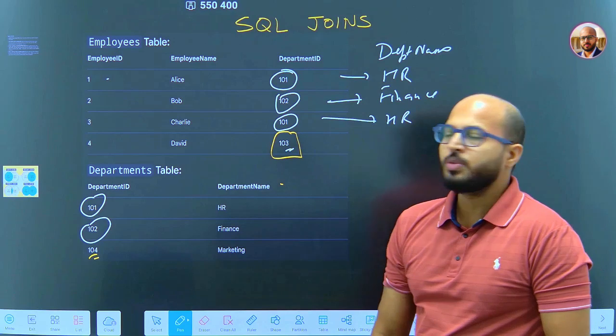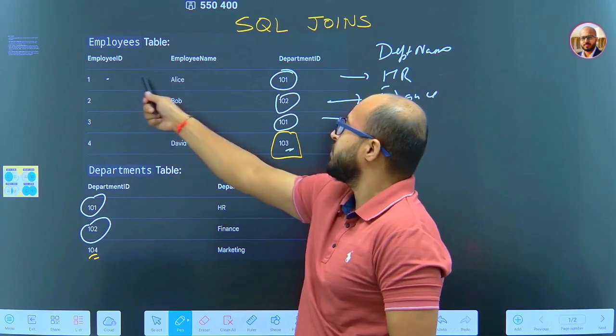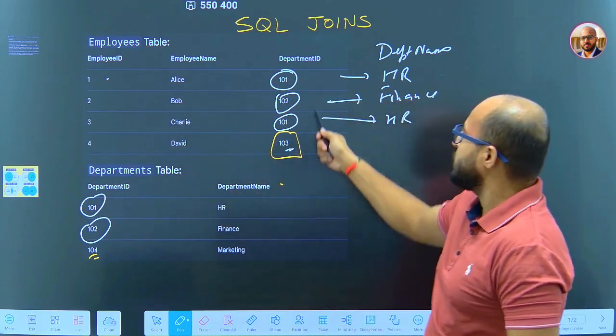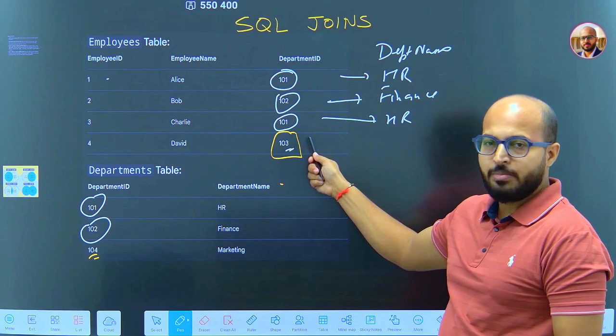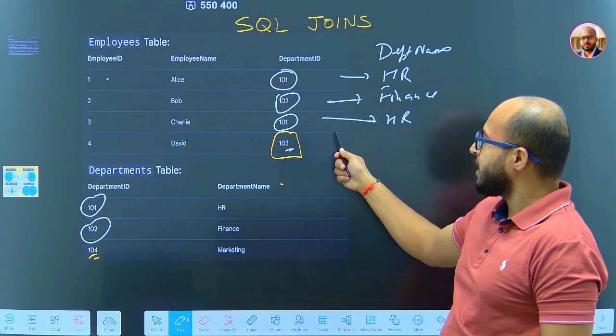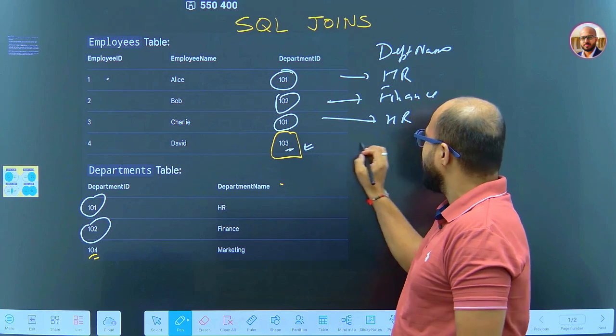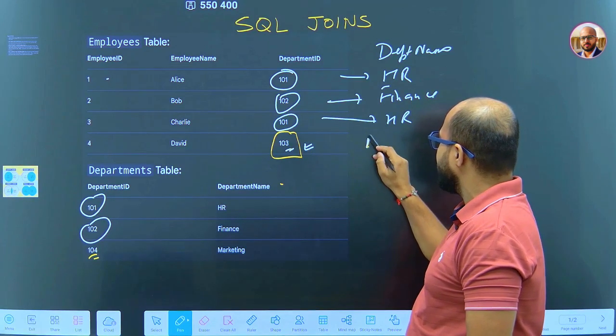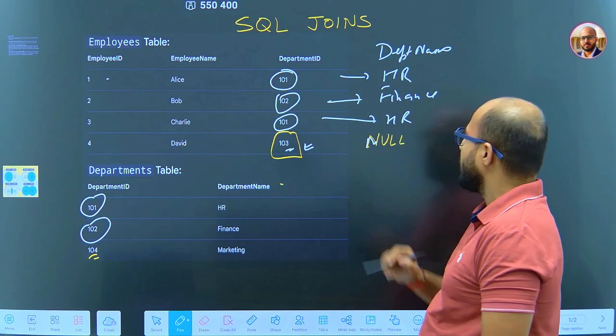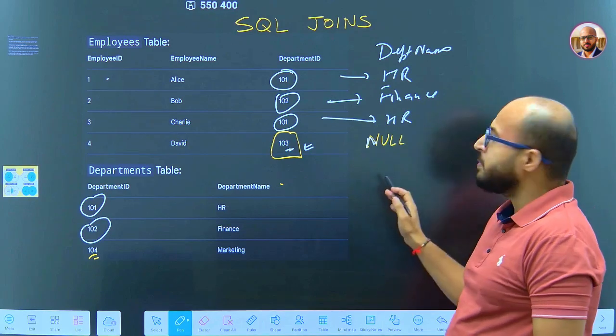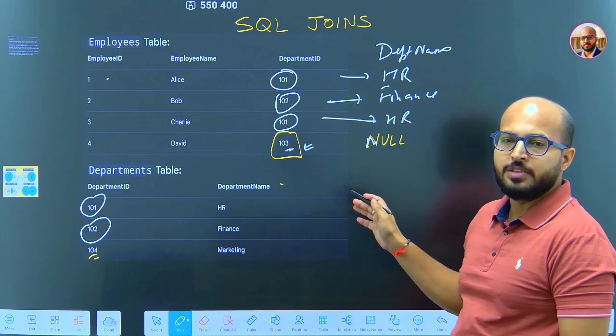So what was the output of your left join? Everything from the left table and matching records from the right table. These are the matching records from the right table, but as such you did not get any match for 103. So here you will get null as an output. This will be your output of the left join.